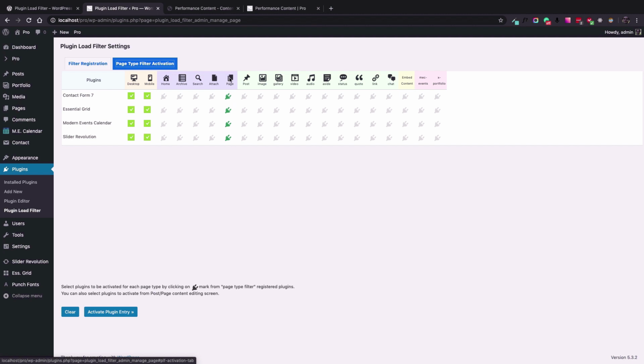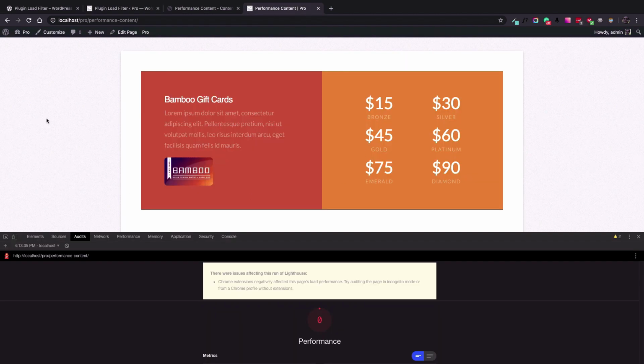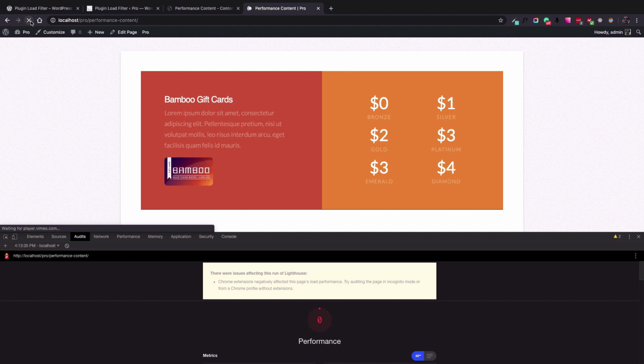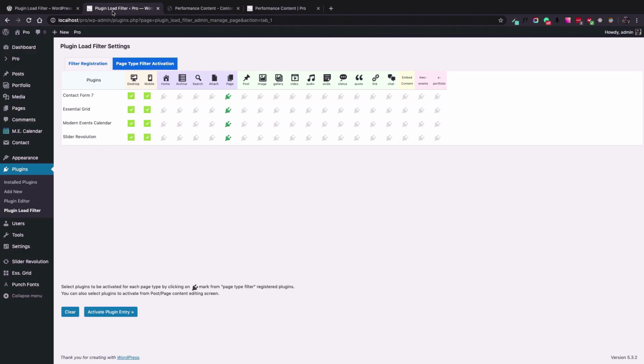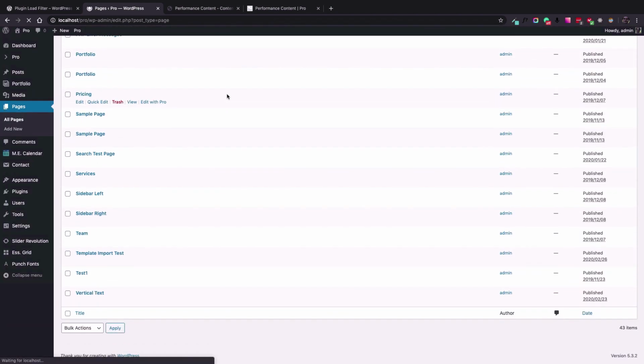So what I've done is I loaded the plugins for all pages and then decided to load both for desktop devices and mobile devices. So I click the activate plugin entry button to make sure that my settings are saved. Now, if I go and reload the page, and go to the sources tab and WP content, you can see that there is no plugin folder and none of the plugin assets are loaded at the moment, because I enabled the plugin and selected this mode of adding the plugin.